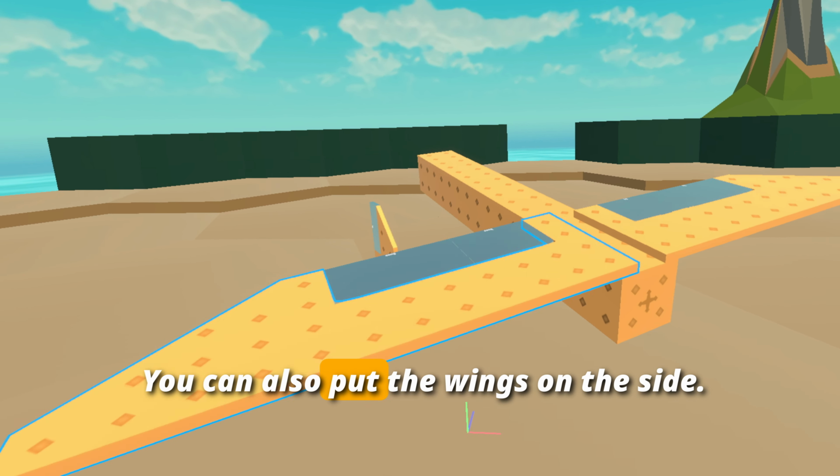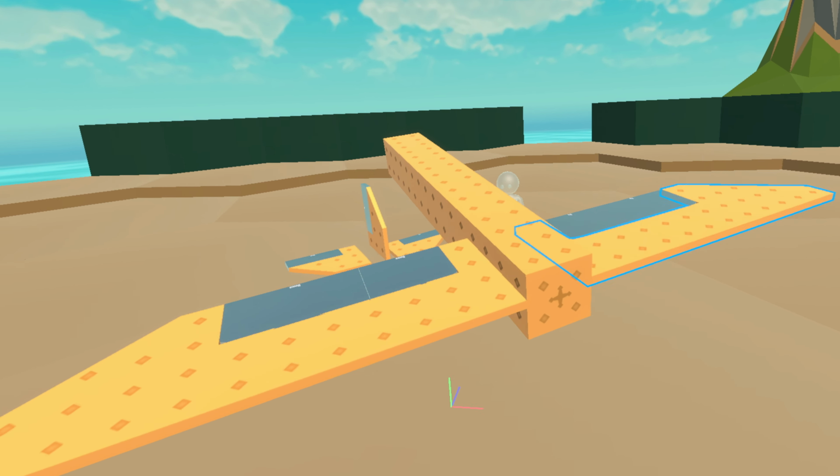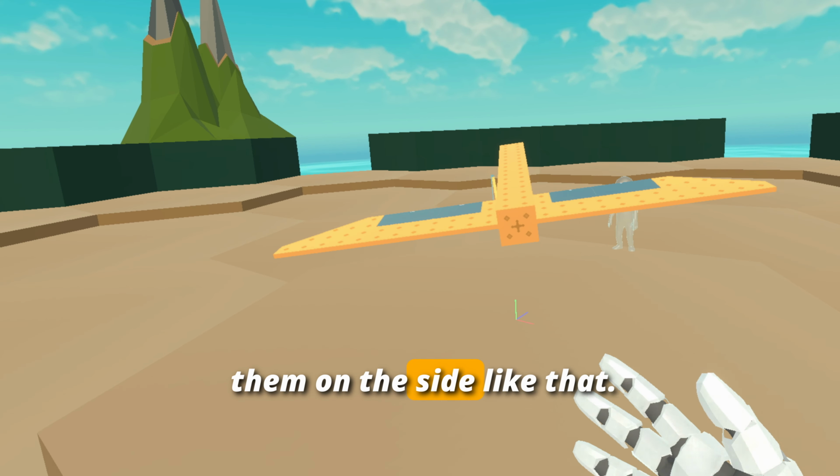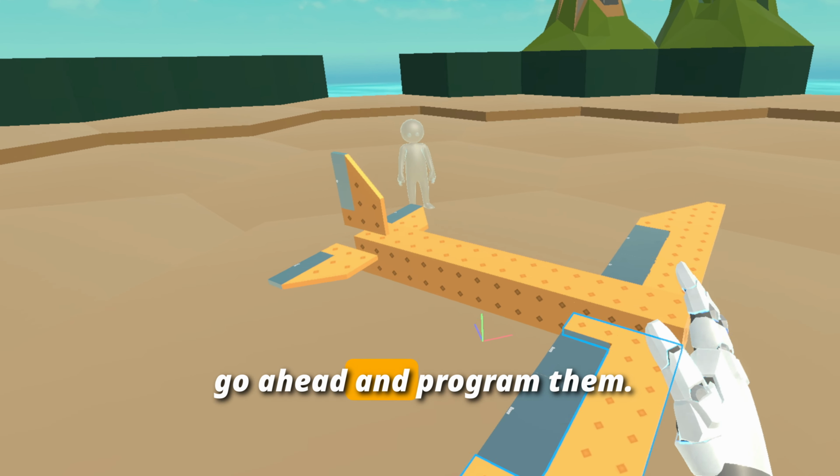You can also put the wings on the side. That's also kind of cool. So let's actually put them on the side like that. Okay, now that we have our wings, we can go ahead and program them.